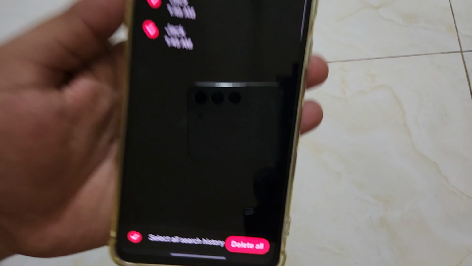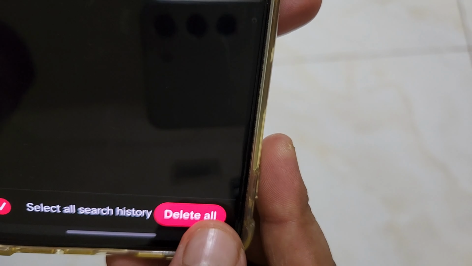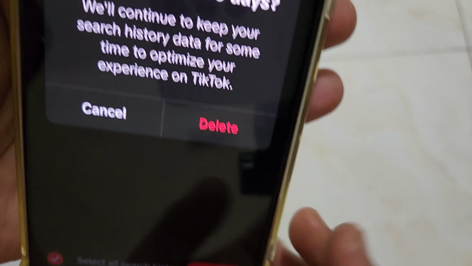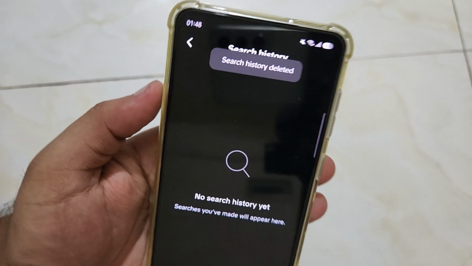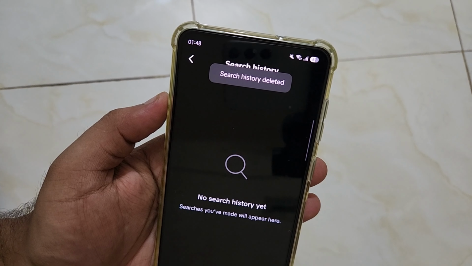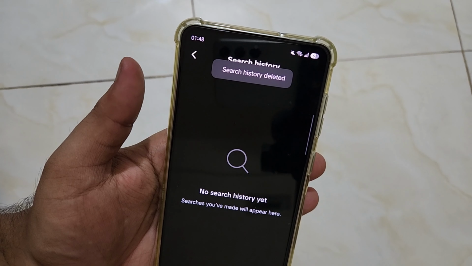After it's selected, look at the bottom right corner and click on the delete all option. Then tap the delete button again to confirm the process. And now you have successfully deleted all of your TikTok search history on your phone.